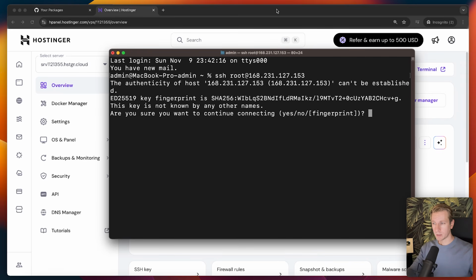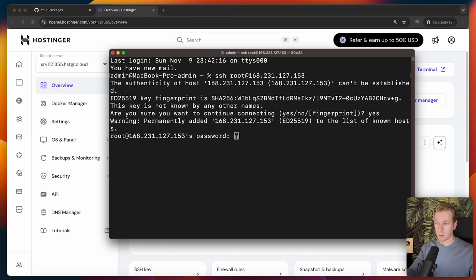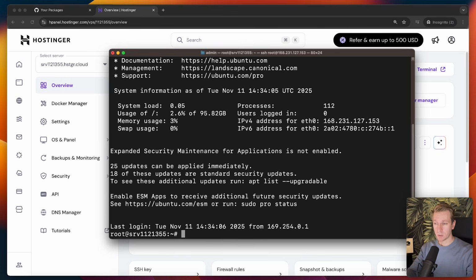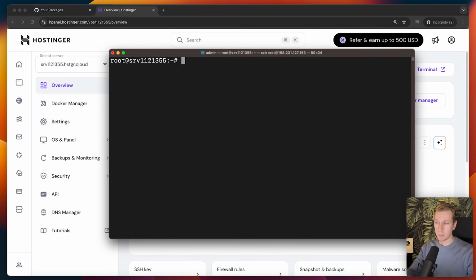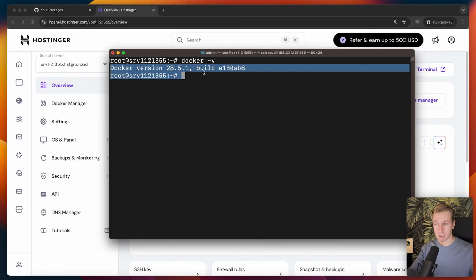It will ask me something about a fingerprint. I will say yes. And now it's a password. Here we need to add the password that we just used to set up the VPS. All right. And once you do that, you should be logged in here. Let me clear this out. This is a VPS template that comes with Docker out of the box. So if I type docker -v, you can see Docker is already installed because I see a version here.